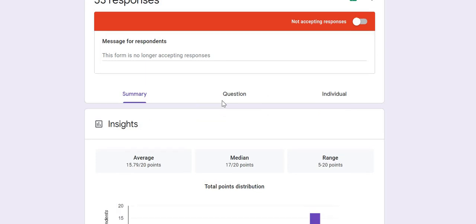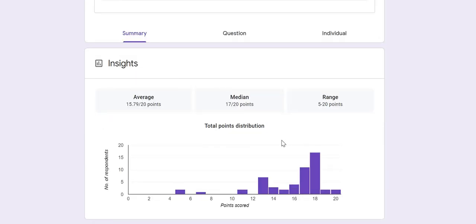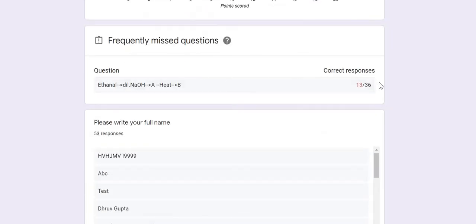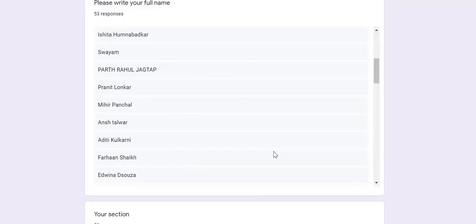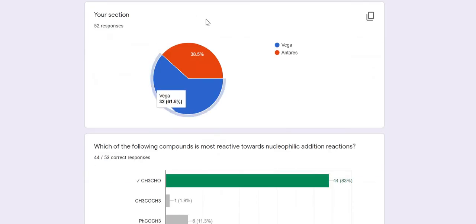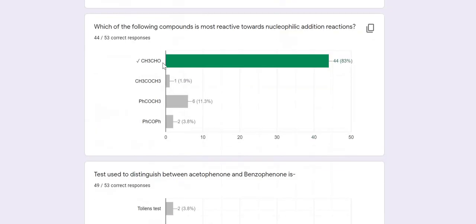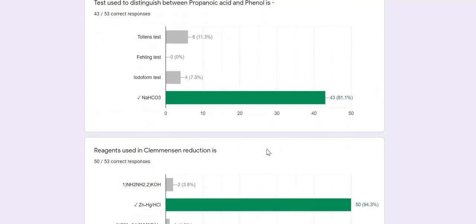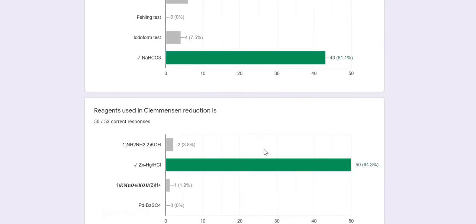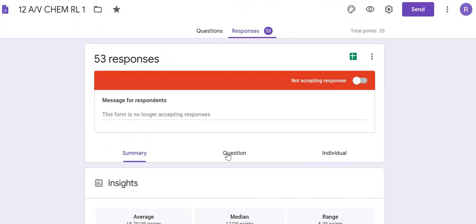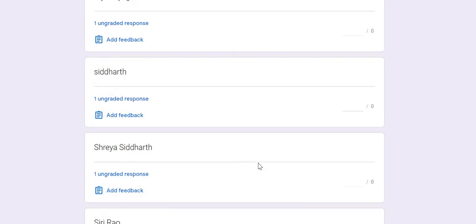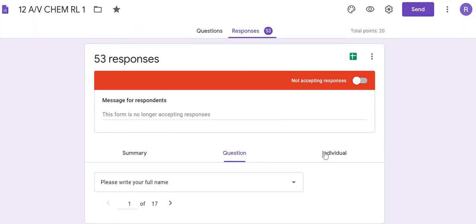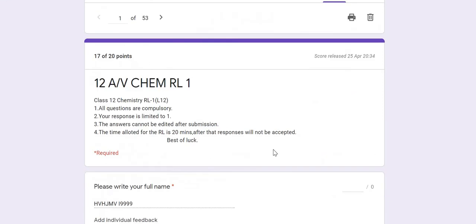Under responses, I can see the summary, the average, the median, the range, the correct responses for each question, and even the names of the children who did it right. Then the sections, their comparative study, even for each question. And for the individual also.